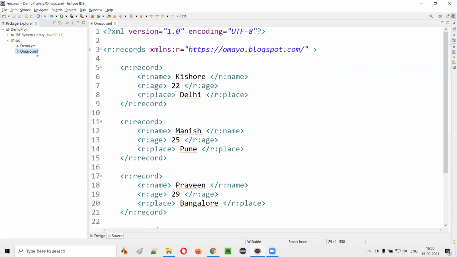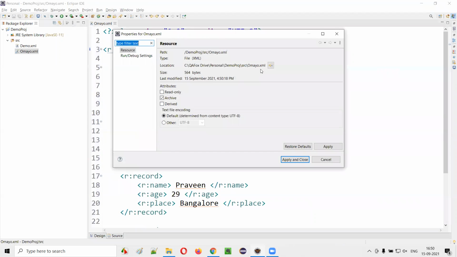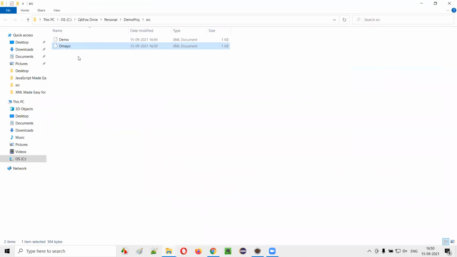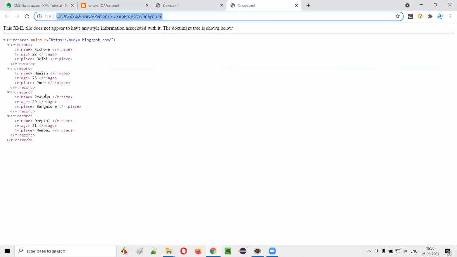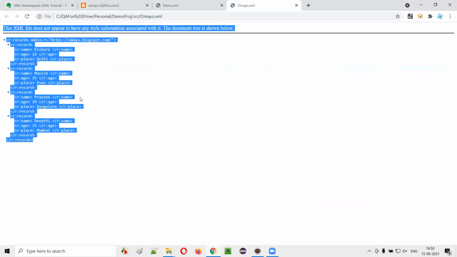Now save this. Right click on this XML file, properties, go to the location where the XML file is saved. Right click on this and say open with Google Chrome. You'll get all the details. You see, now it's properly displayed. This is the proper way of displaying the XML in the browser, guys. If not, you will get an error here. If it's not properly formatted, you'll get an error here. Okay, fine.